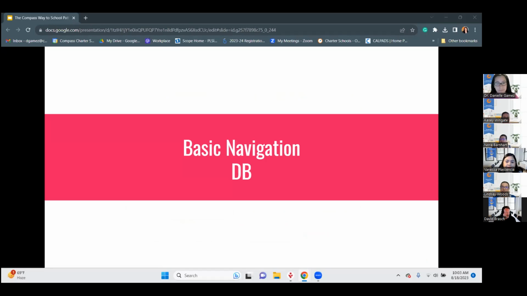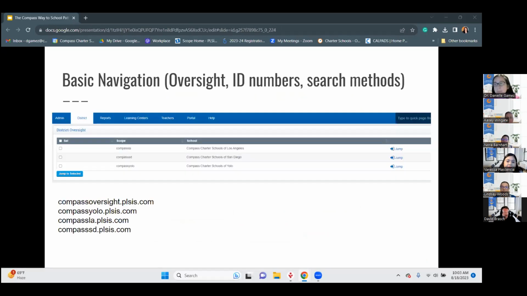I'm going to go ahead and cover just a few minutes worth of basic navigation in our SIS. We did have a few questions about this last year, and I know that we've all been on break, and just want to make sure that nothing gets lost in translation here and everyone knows how to use the system.